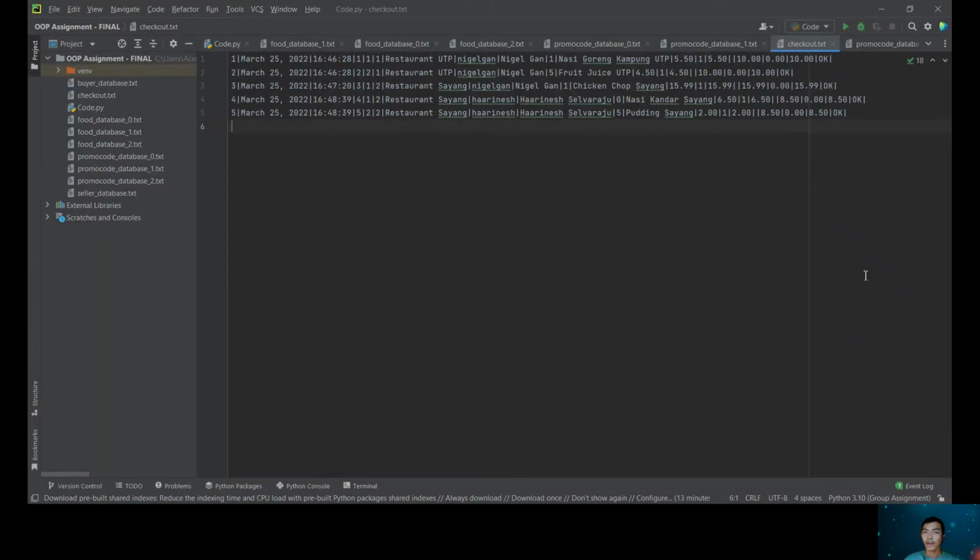Thank you, Hari. And now I will show the view order and total sales interface. So let's begin with the checkout database. Here we have the initial orders which we have put in the database earlier. Here we have 2 orders from restaurant UTP, and three orders from restaurant Siam from 2 users. So let's run.